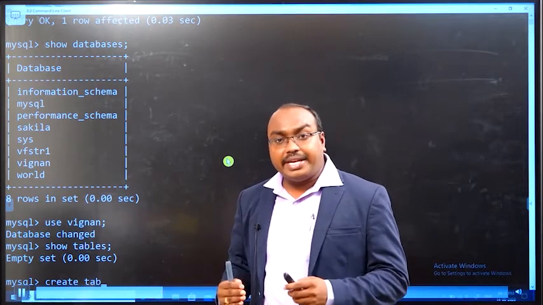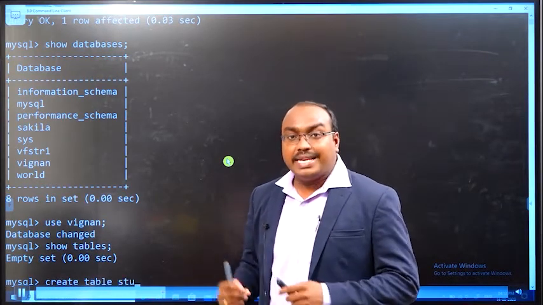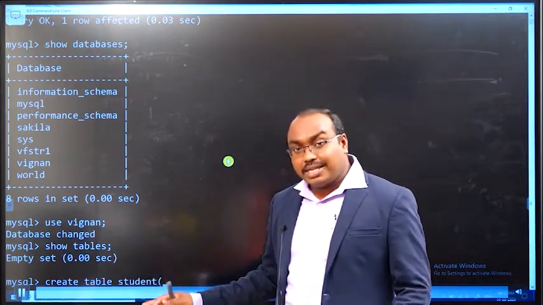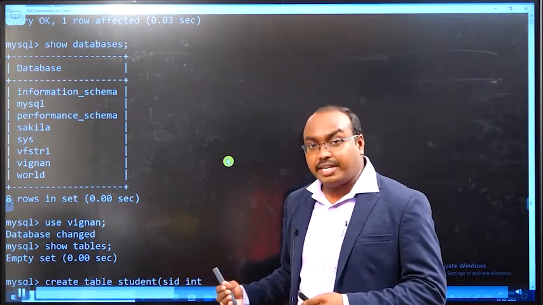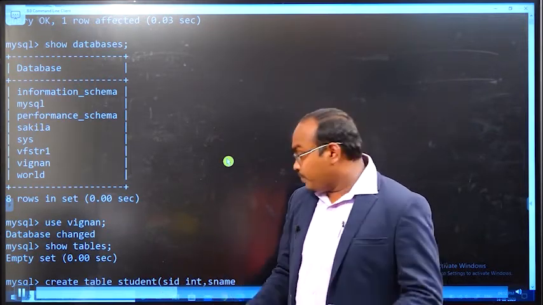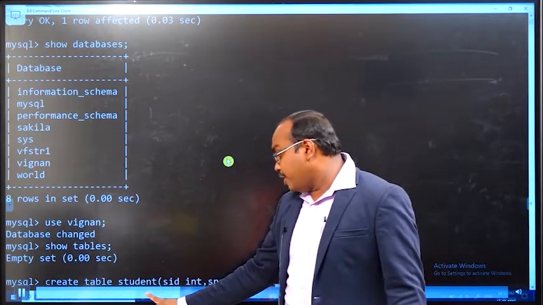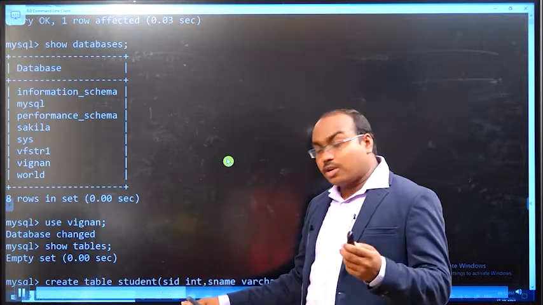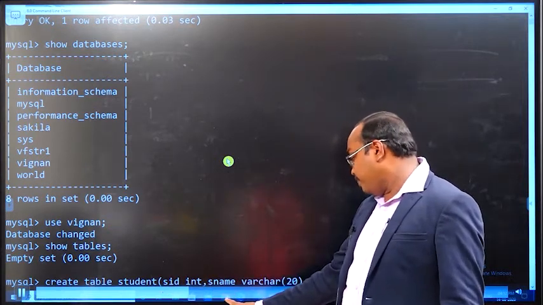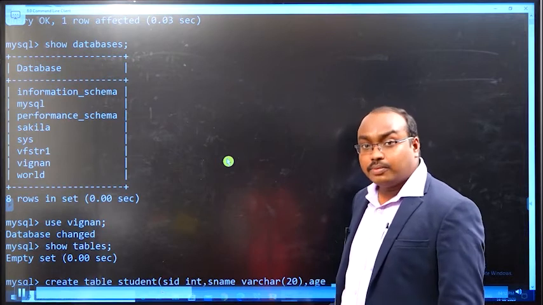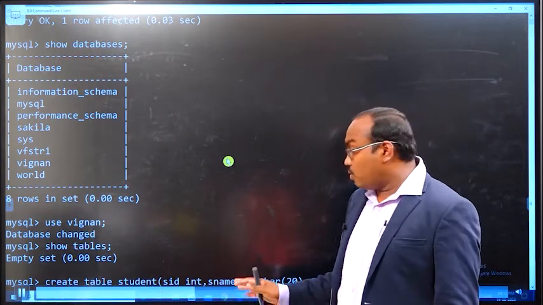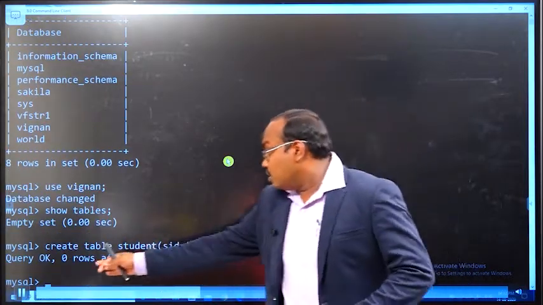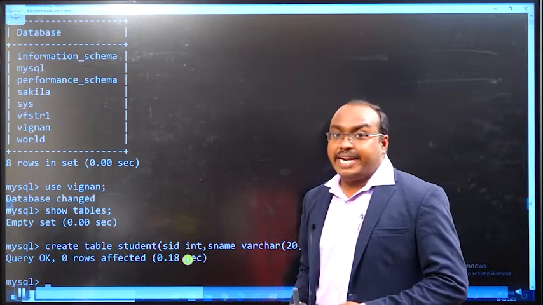Now I am creating a new table in the Vignan database. The command is CREATE TABLE. For example, I am taking the student table. I am creating one new table, student. Next, I am taking three columns: student ID, student name and age. These are the three columns we maintain in that particular table. Now the table will be created.